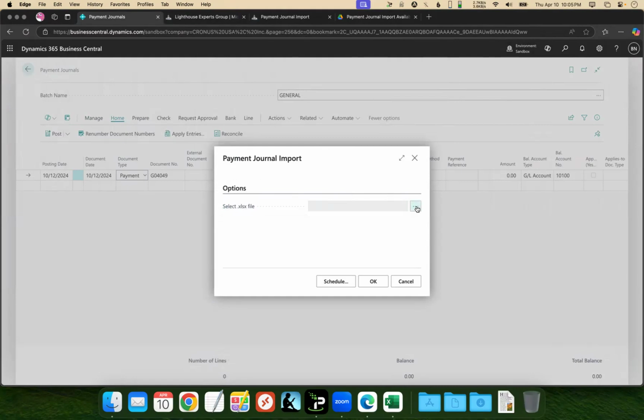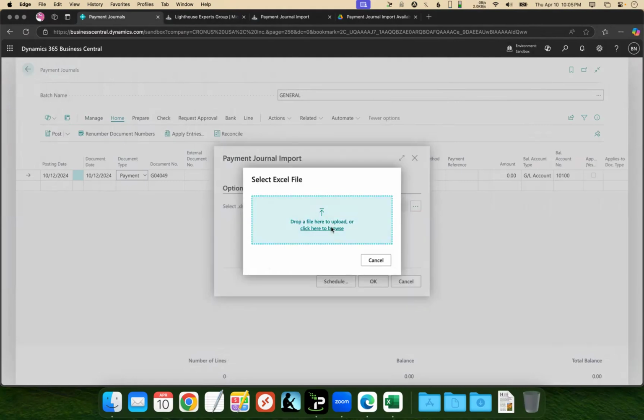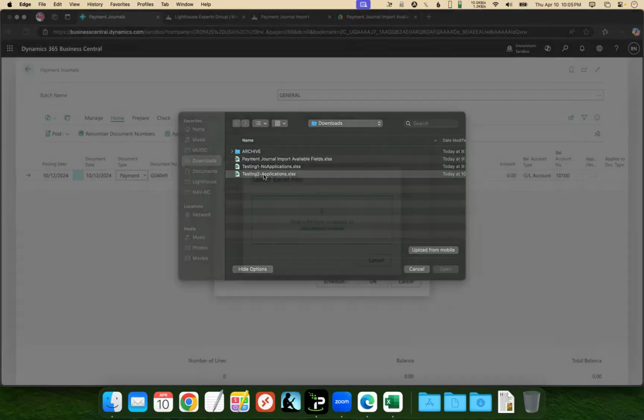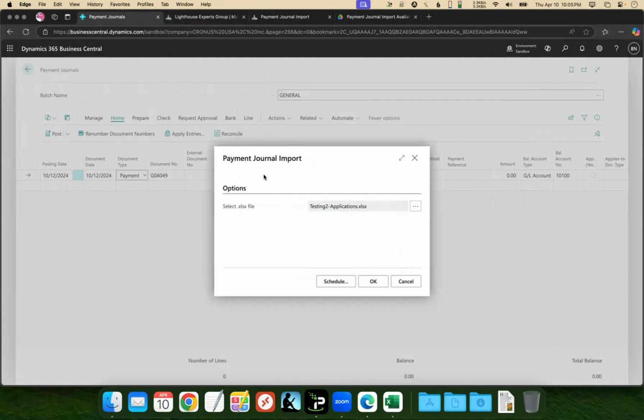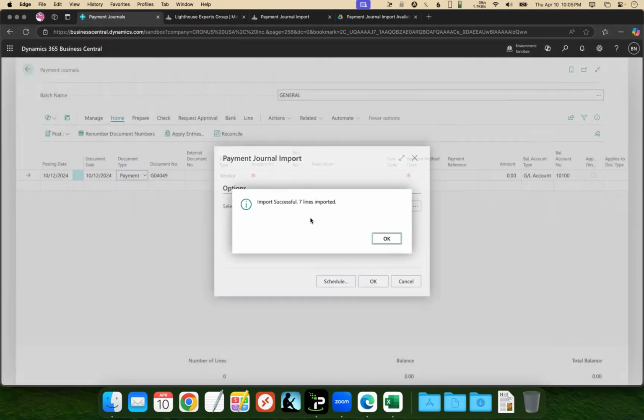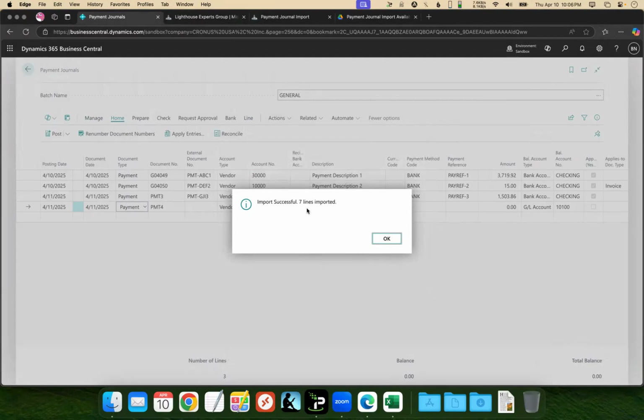So I'll just do that with the ellipsis button, click on browse, and I'll just select the second file we had with all the applications, since that's a little bit more complicated than the other one. And once I've selected the file, I'll just hit OK, and it'll go through and import the lines. Now, I know that was really quick, but I hope you were able to see that the import will show you a progress, and it'll show you the actual line number being imported one by one, so you can track the progress of your file. Once it's done, it'll say the import was successful and the number of lines that it imported. So these 7 lines just correspond to the same lines that we created in our import file.